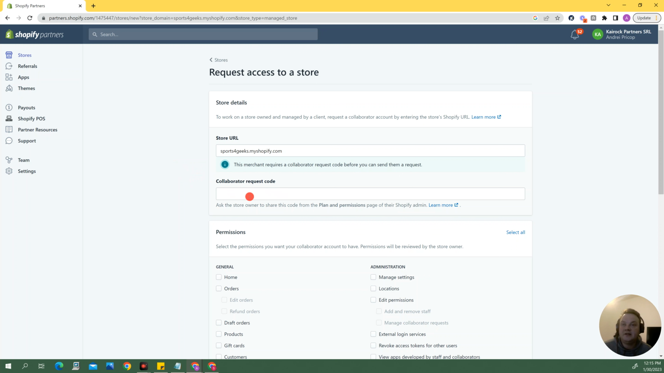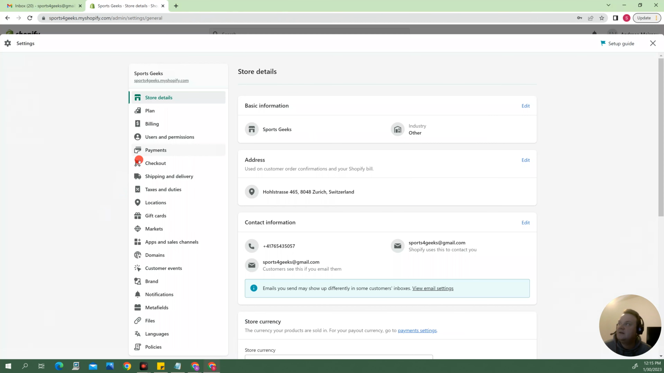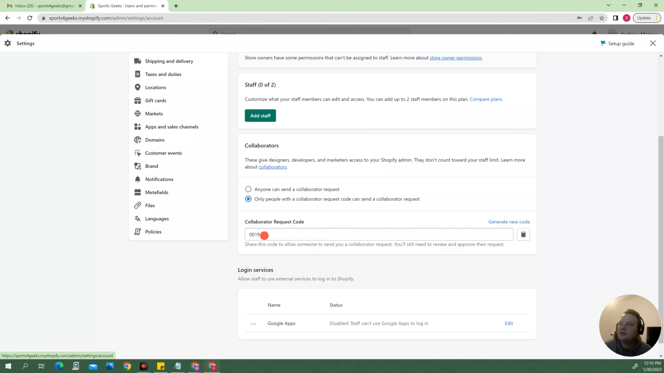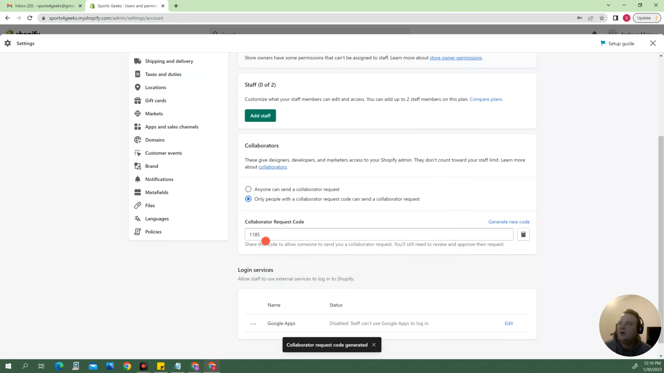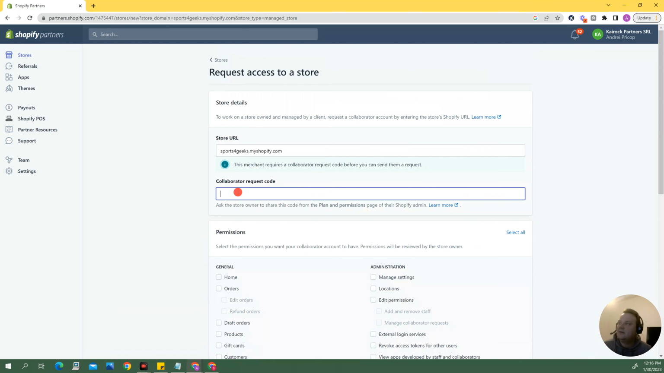Okay. So this could be a setting that you have on or off. In this case, for my store, it's actually on. So I'm going to go to the other tab and go into settings, users and permissions. And here I'm going to take this 4-digit code. You can see it here. You can always generate a new one. For example, 1185. Okay. And if I add it in here, 1185, this will allow me to make the request.